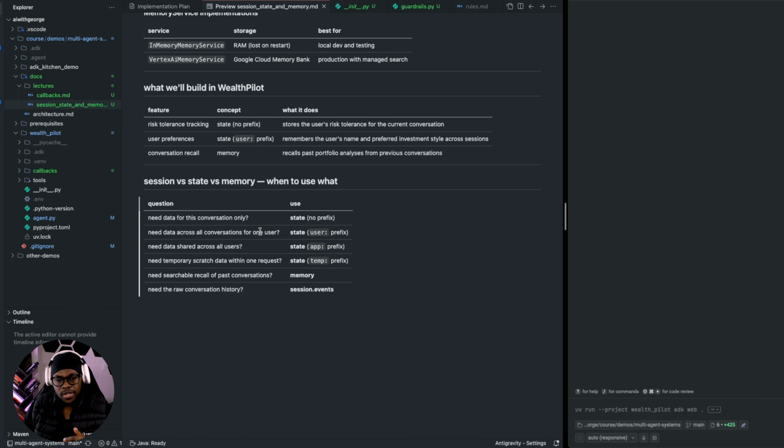So in this video, we are going to look into implementing session storage, state, and memory into our WealthPilot application. We're going to be implementing state to store some configurations. In this sense, we're talking about the user preferences for the investment. We're going to store that in state using the user prefix, and when we do that, it's going to be available across sessions for that user. And we're going to use memory as well to recall past portfolio analysis from previous conversations for the user.